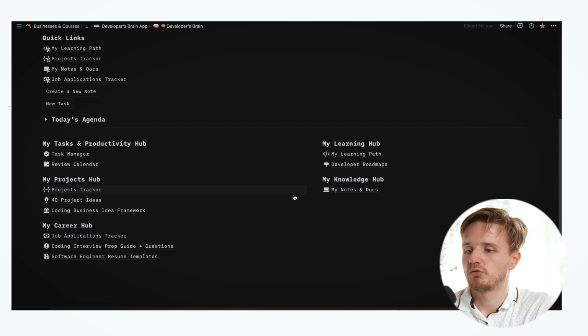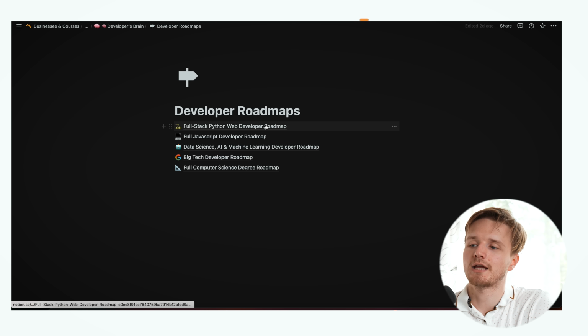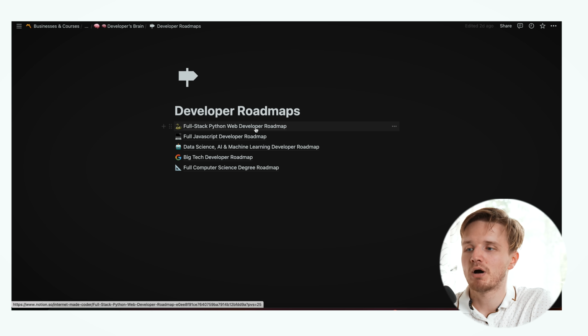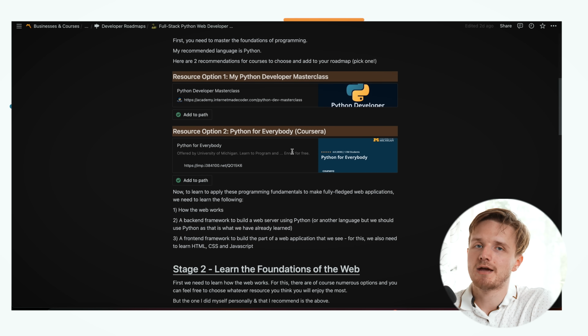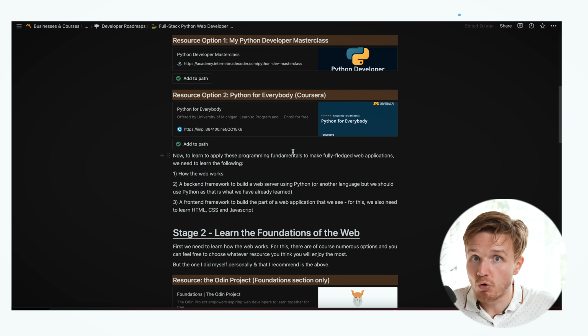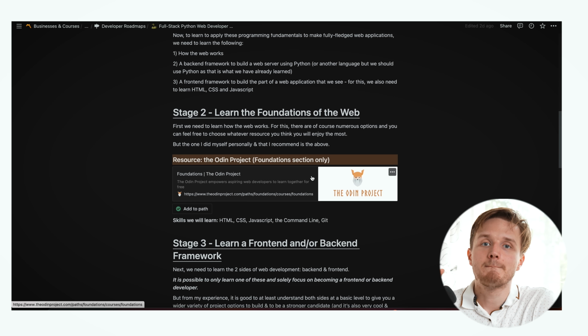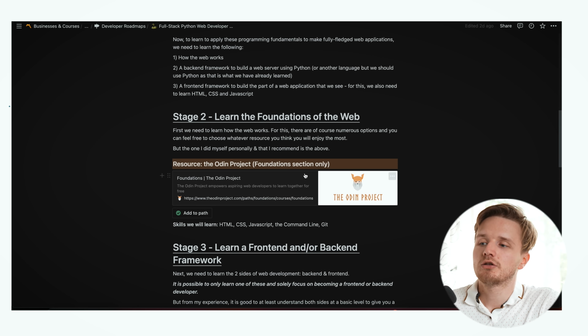Then going back to the dashboard, we have developer roadmaps, which is basically these full-on guides to, let's say you want to become a full-stack Python web developer. You just click on it. It's going to give you step-by-step my recommended courses. Now, of course, these are by no means the only options. There's like a million different options to all of these. But if I were to learn any of these given paths myself from scratch, this is the exact path I would choose. So step by step.